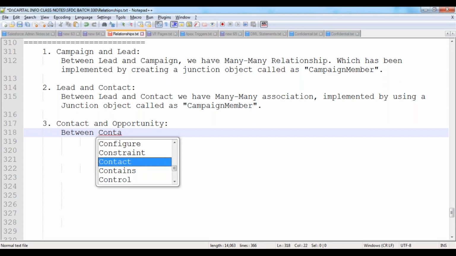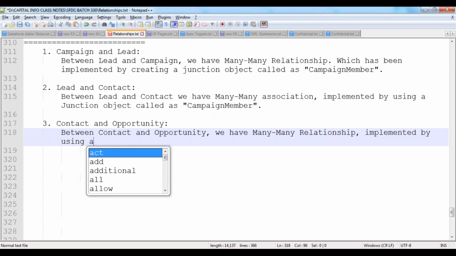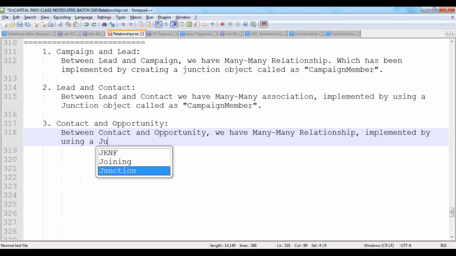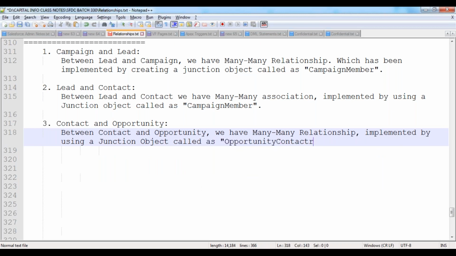Between contact and opportunity, we have many-to-many relationship implemented by using the junction object called opportunity contact role.